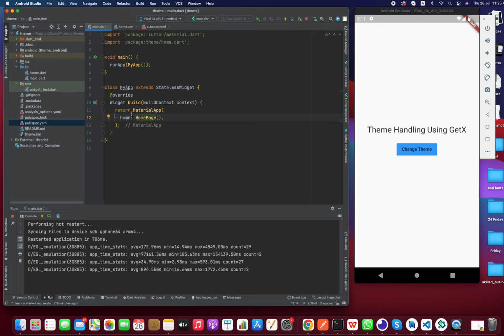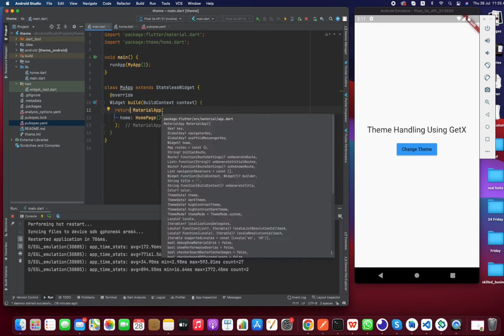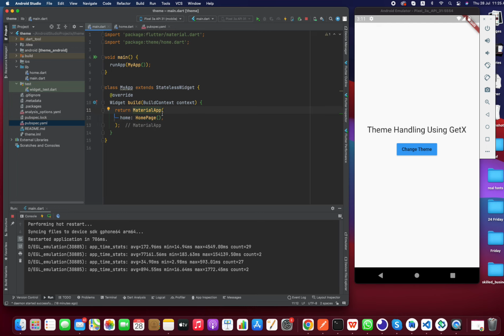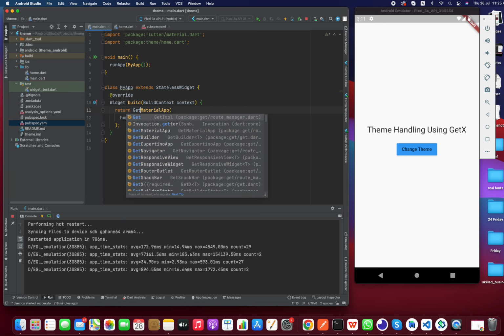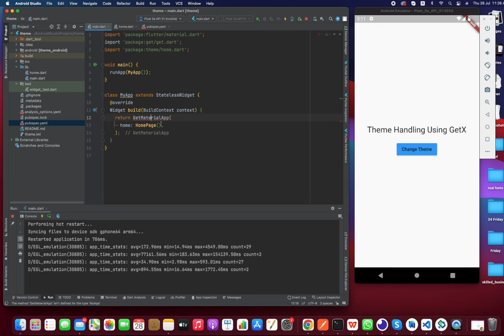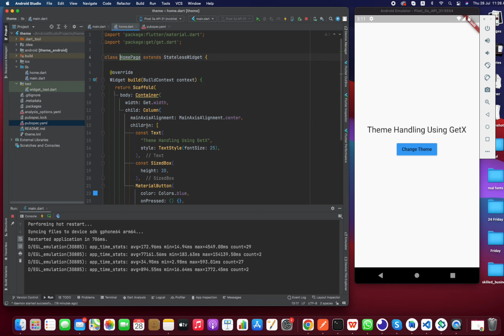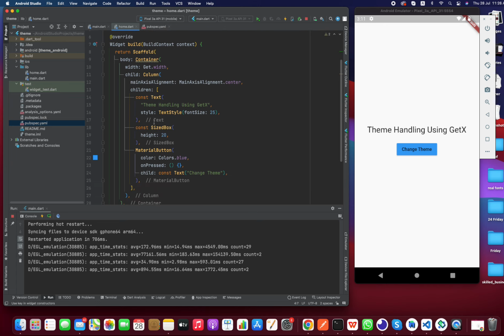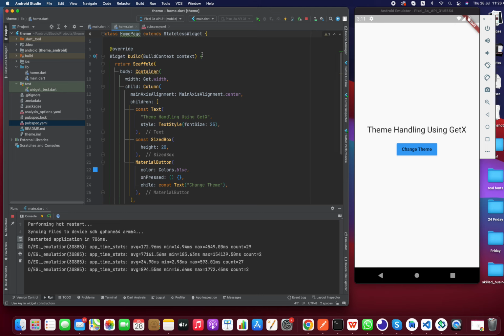So the first thing that we have to do is convert this material app to GetMaterialApp, right? And this GetMaterialApp is basically coming from the getx package itself. There are multiple versions of get available, so please select this one, the short one. Yeah, I have selected. Now let's move toward the home page. Okay, here I have a very simple thing, everything is straightforward, nothing difficult.